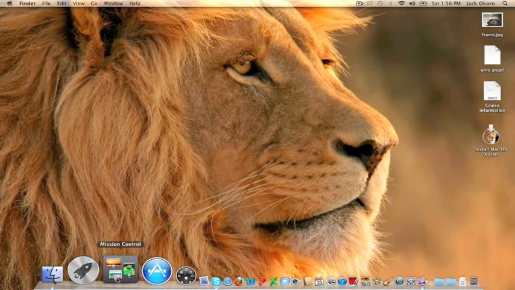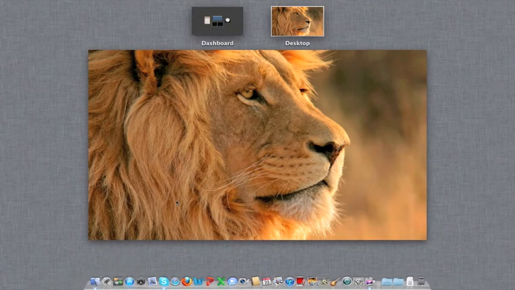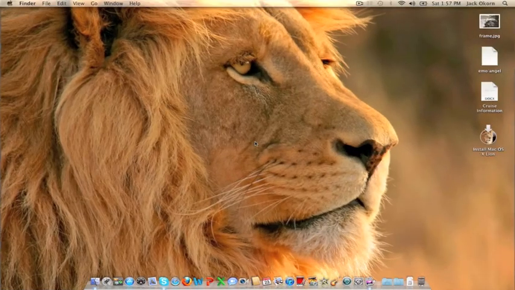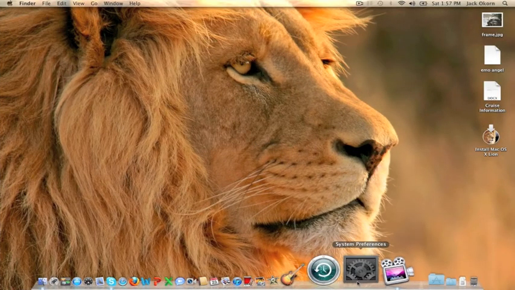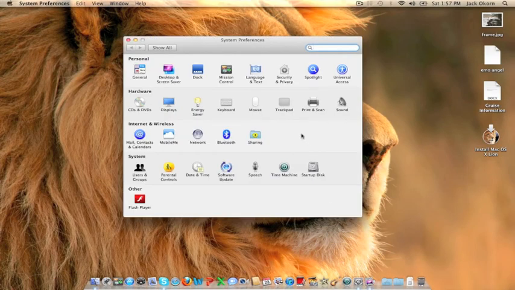There's also something new called Mission Control. Now, Mission Control is basically a screenshot of your dashboards. So if you have multiple dashboards open, which I've never actually used much, we'll try to do it here and we'll see if we can duplicate that.